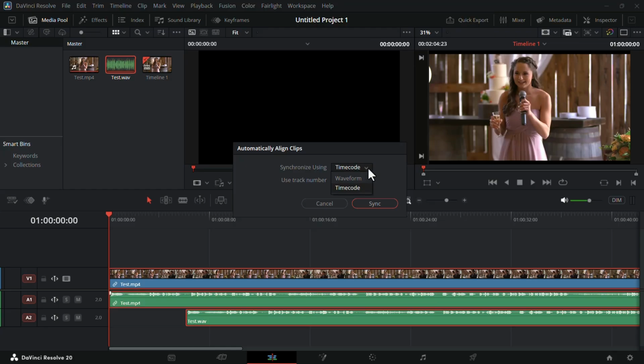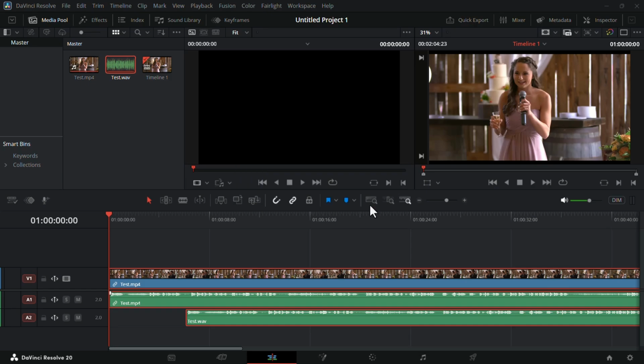For this example, I'll select waveform, since it's the most common option when using an external microphone. Just below that, you'll see an option to choose which audio track you want to use as the reference. You can select any layer as the reference. If you're not sure, or if you want DaVinci Resolve to handle it for you, simply select Automatic and let the software do the work. Once everything is set, all you need to do is click the Sync button.